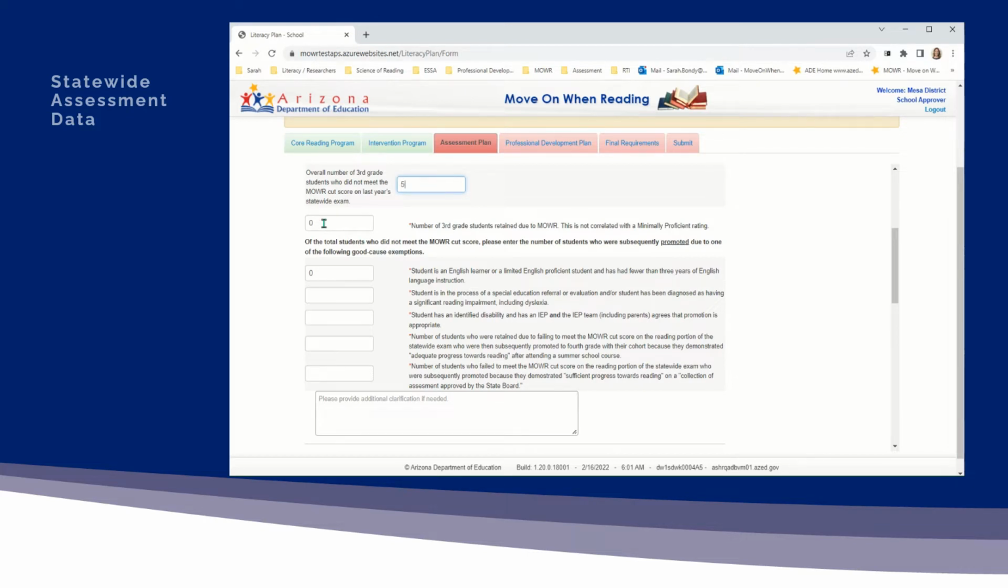Next, enter the number of third graders retained due to MOWR. Third graders may be retained due to other educational reasons. Do not include that count in this field. Enter 0 if no students were retained due to MOWR or if not applicable.